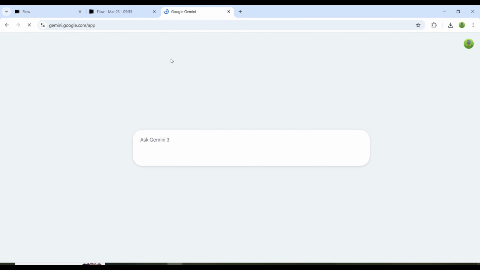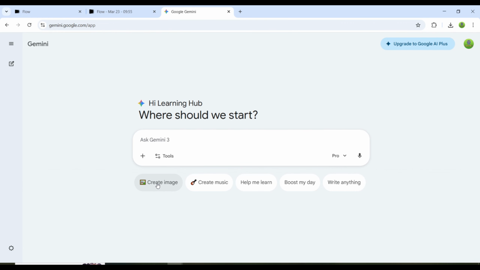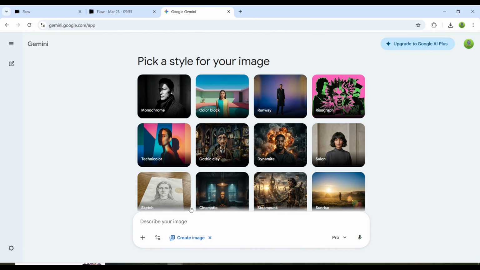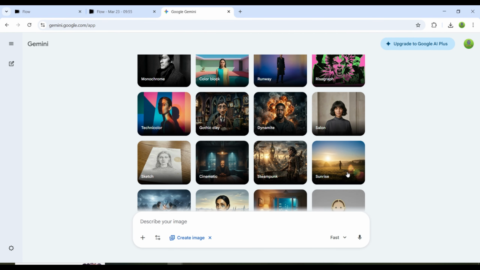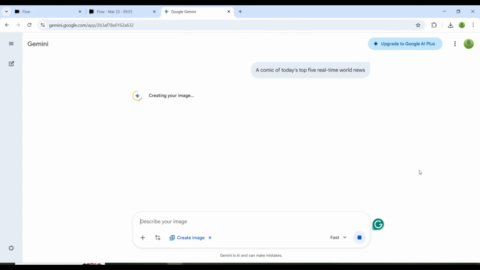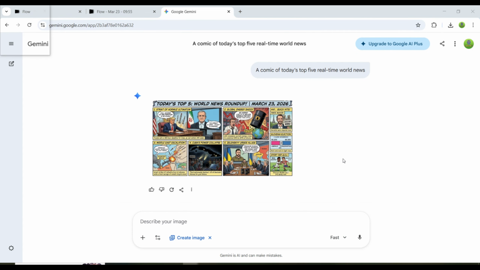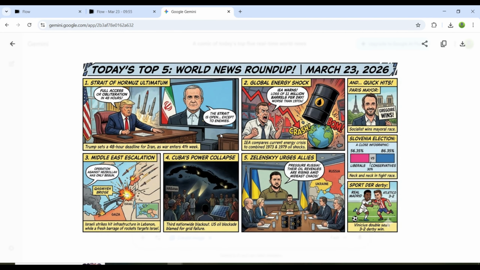So to overcome this problem, instead of using Nano Banana 2 inside Flow, head over to Gemini AI. Go to gemini.google.com, click on Create Image, and select the fast model. You don't need a pro plan. The free version works perfectly. Now, paste the same prompt and hit generate. This time, boom, you'll see actual real-time news in comic form. That's why I recommend using Nano Banana 2 inside Gemini instead of Flow for this type of content.